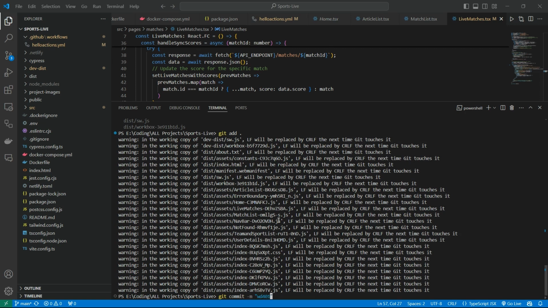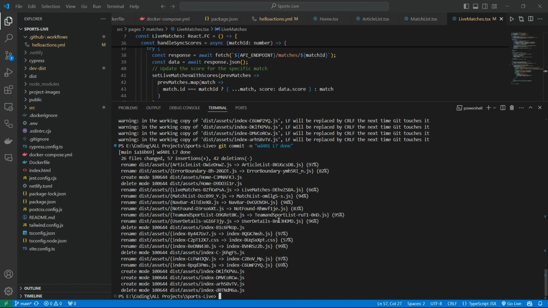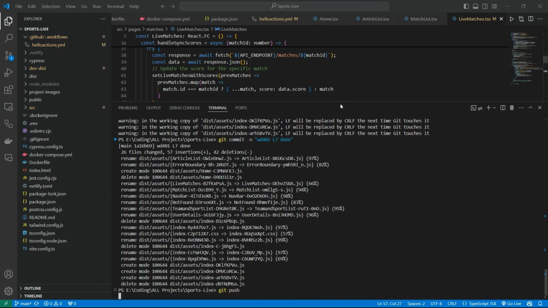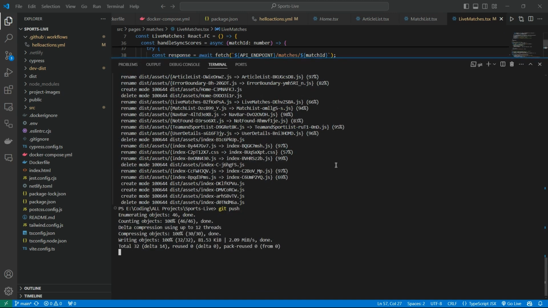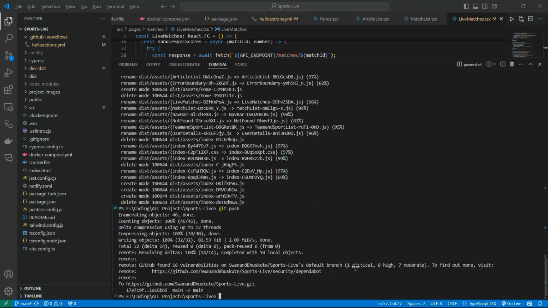Let's say WD401 docker WD401 L7 done. So we have committed the changes and then we just git push. Okay, so code is successfully pushed.